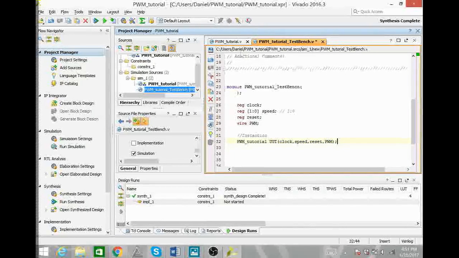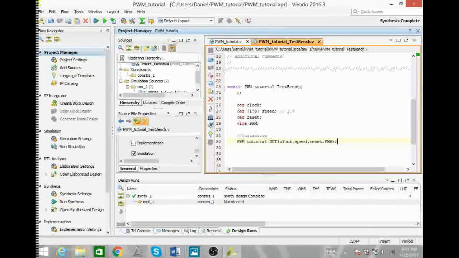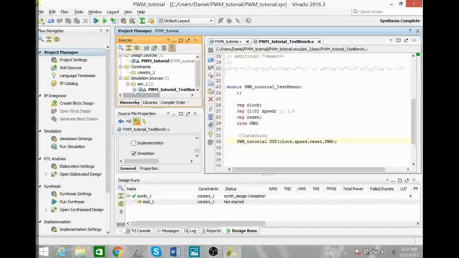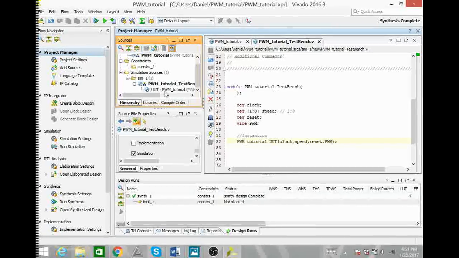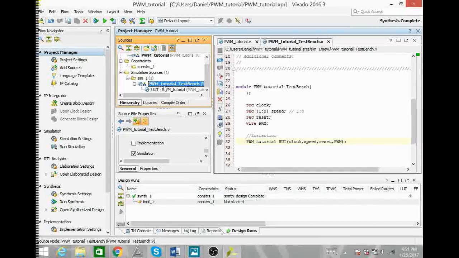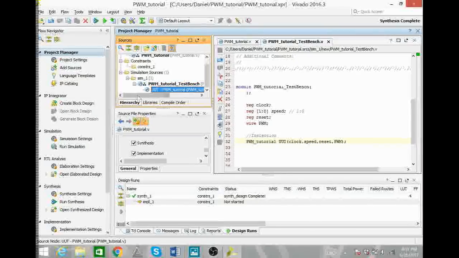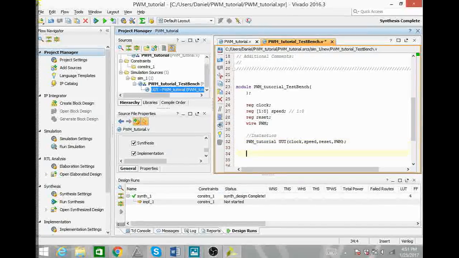So to make sure that instantiation went through correctly, you can save it, and once you save it you can look in your sources here, and a correct instantiation should place the module that you are test benching underneath the new module that we called test bench. So as you see, this is the test bench you're writing, and PWM tutorial is listed underneath it. So it has correctly instantiated it, and we are ready to add some stimulus.